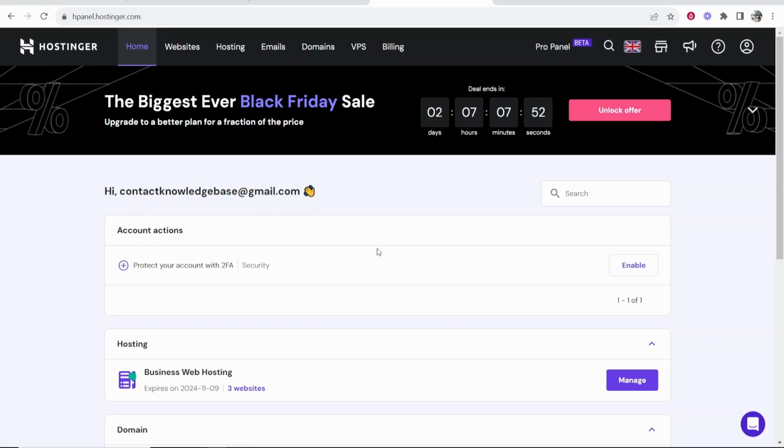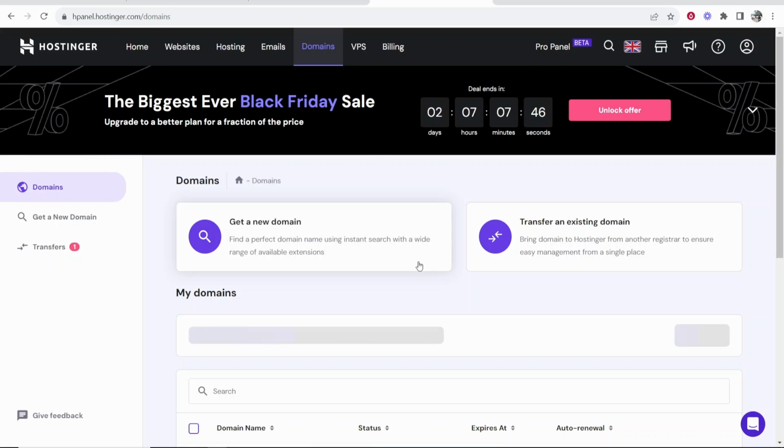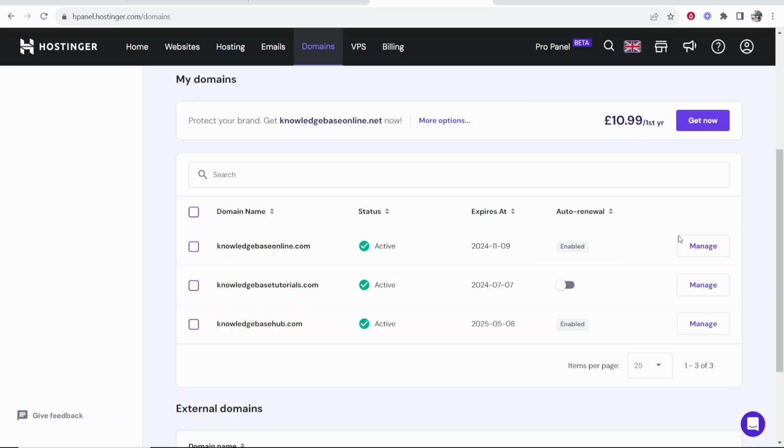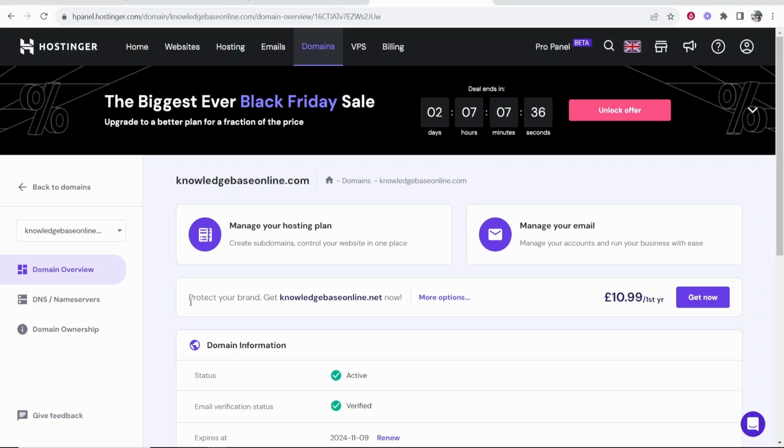Once you're inside of your Hostinger dashboard, once you've logged in, you then want to head over to your domains, and from here you can choose the domain you want to add records to. I have multiple domains here. I'm just going to manage the first one called knowledgebaseonline.com. So click on manage, and it will take you to this window.